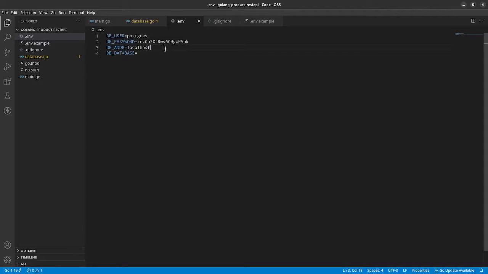We also want to add localhost, and you don't want to leave the port off. So you want to add that to the port here. Make sure that that's added. The next thing is an actual database name. I haven't created this database as yet, but I'm just gonna add the name here. So it's golang_product_rest_api. You can see we have the syntax that, as far as I know, Postgres uses, which is the underscore instead of the dashes.